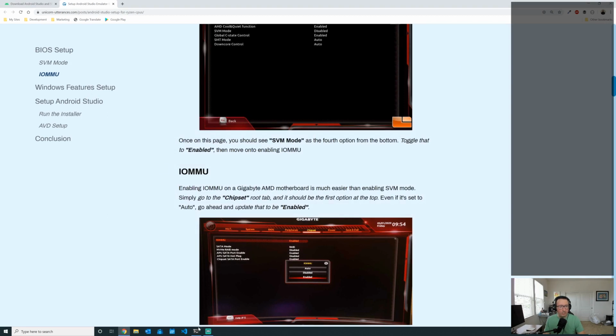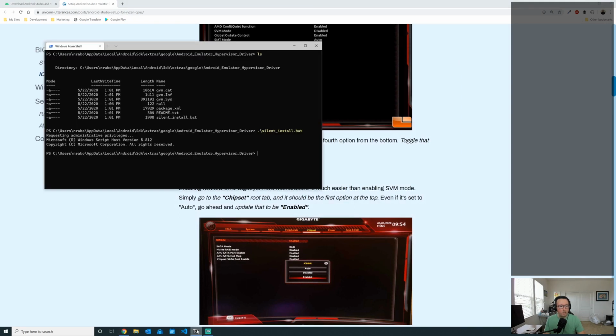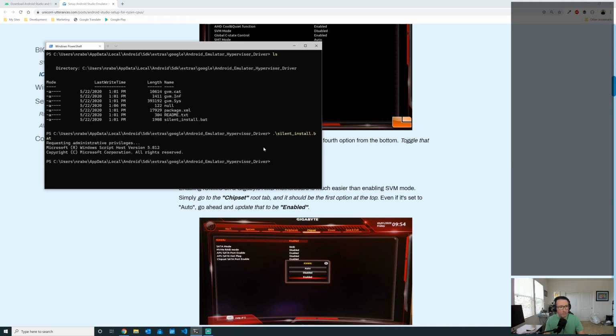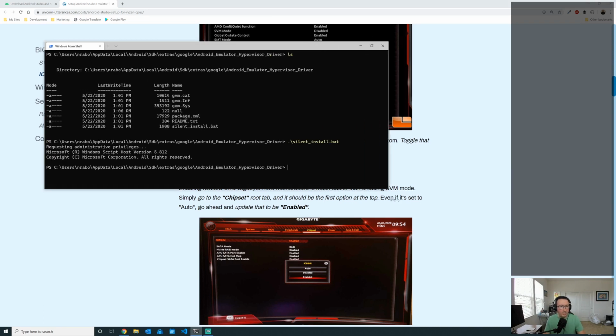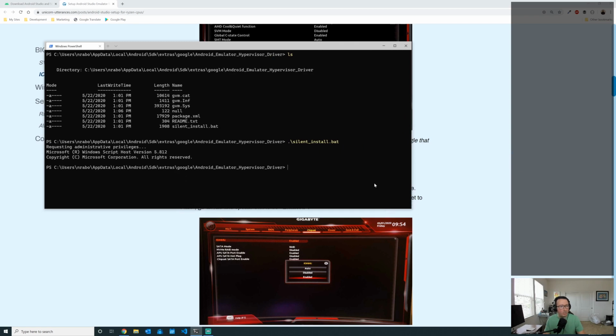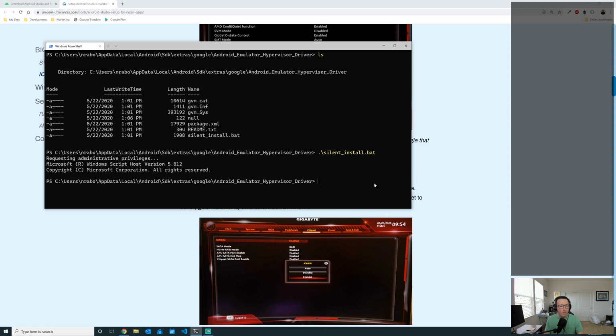What I also did was install the hypervisor driver for AMD. This was failing previously, and I'm not sure if I can zoom in on this. Let's give it a shot. All right, I can. It was failing previously because I didn't have virtualization enabled in my BIOS. So I enabled it, and when I ran it this time, it looks like it succeeded. I'm not seeing anything that says it won't succeed. So that's good.